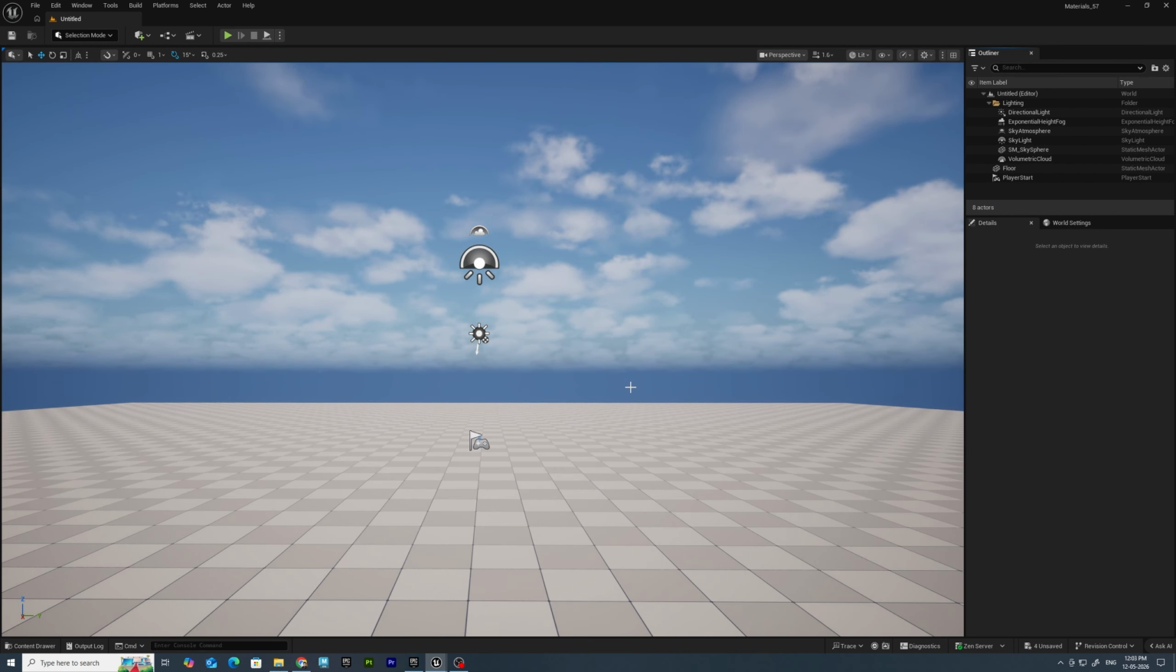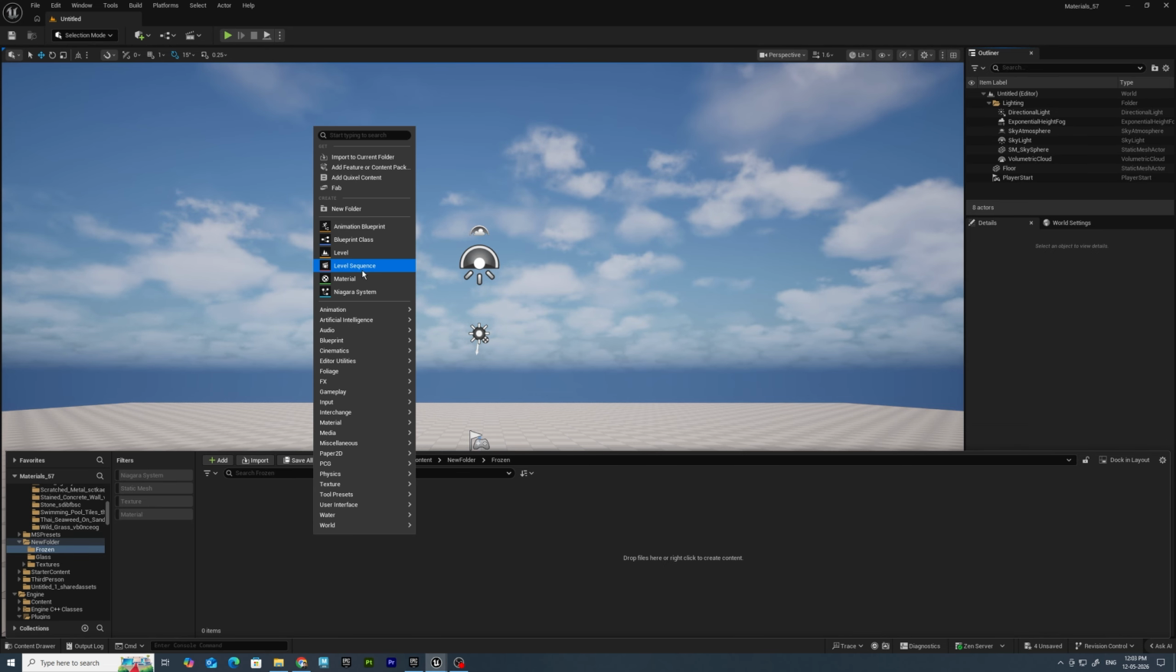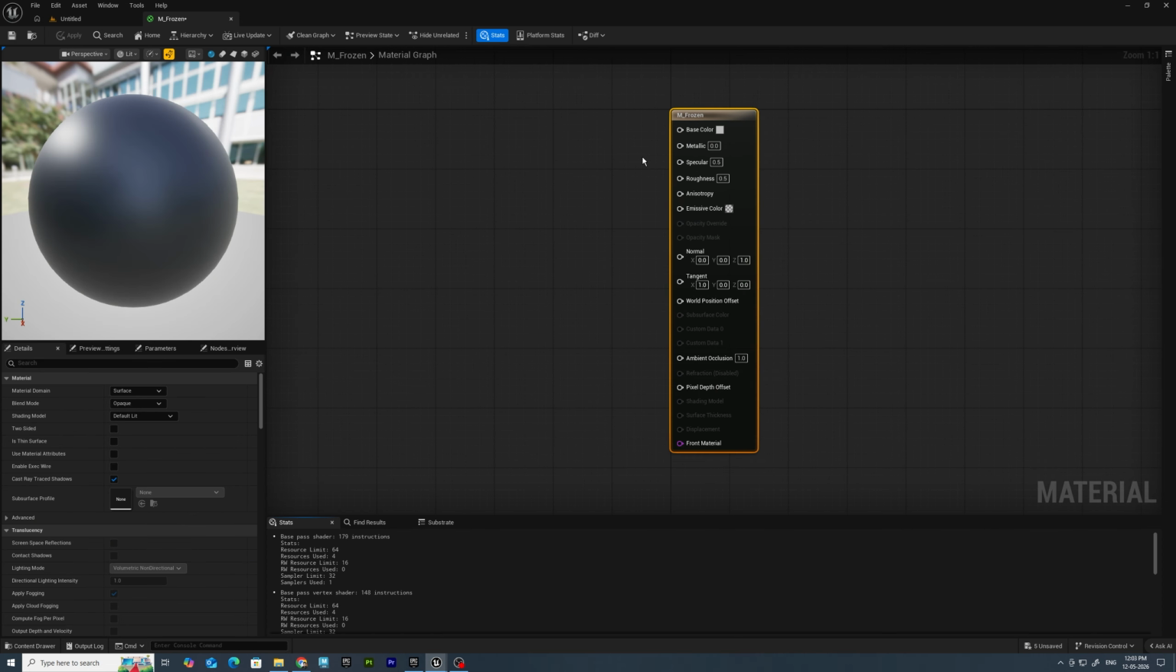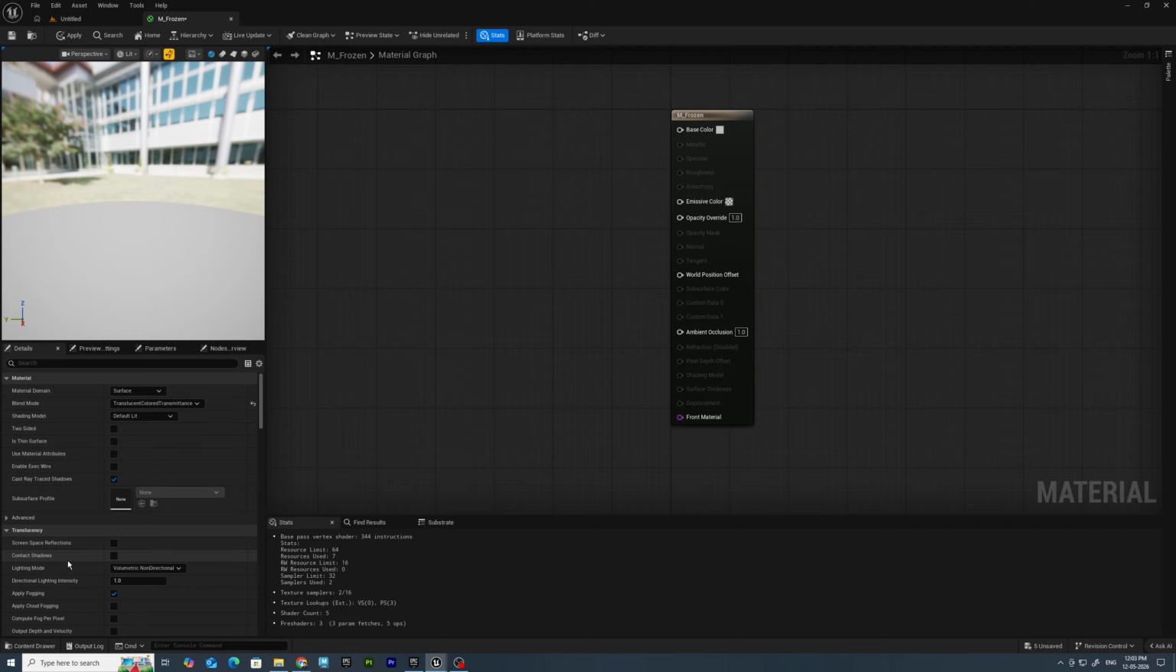Okay, let's get started. First we are going to create a material. So right click, material, open up this. So select the material. I'm going to change the blend mode from opaque to translucent color transmittance. Next, in the translucency, we're going to change the lighting mode into surface forward shading.